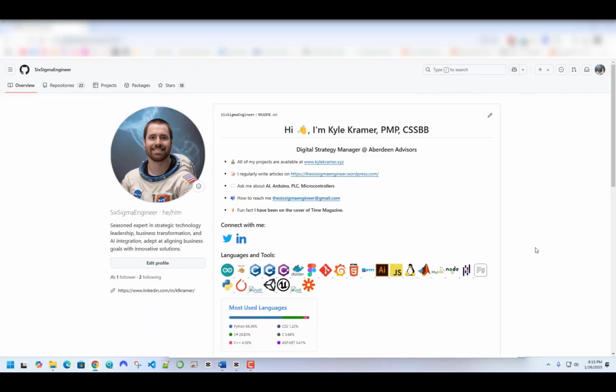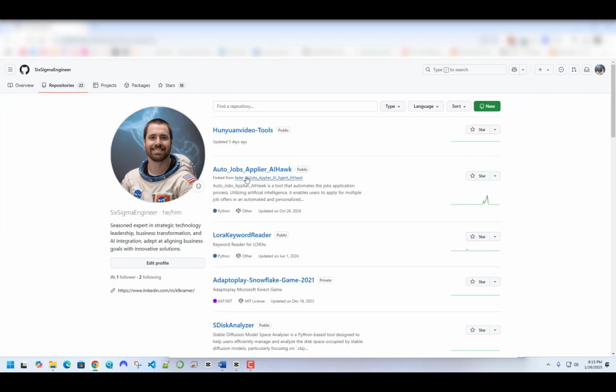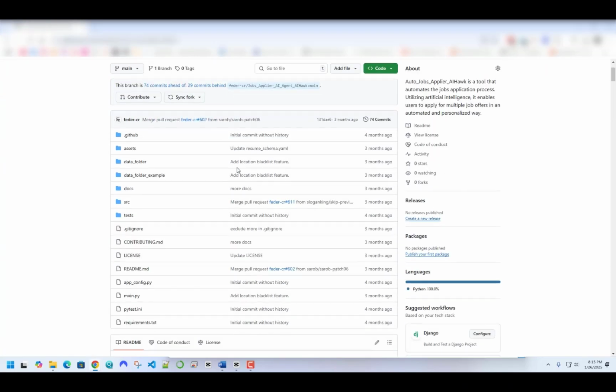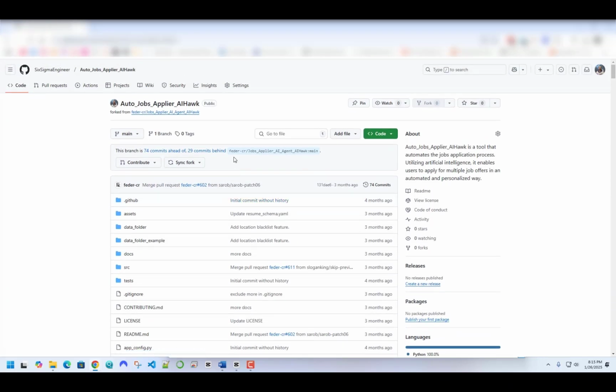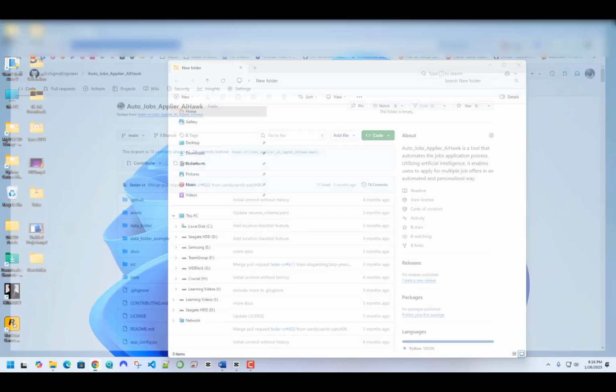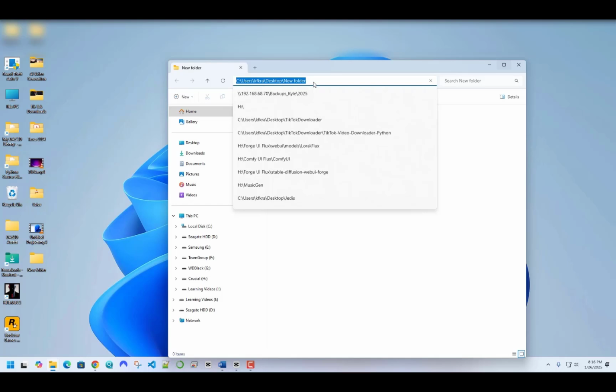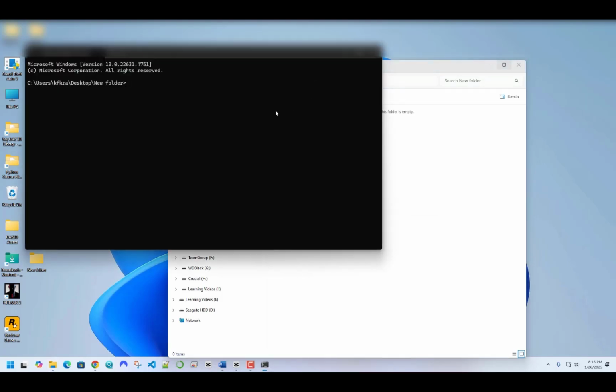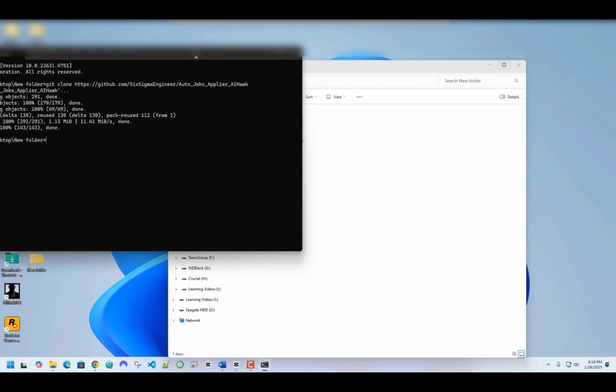For example, if you find an AI project you want to try out, you simply copy the repository's URL from GitHub, open the command prompt or PowerShell, navigate to the folder where you want to save it, and type git clone, followed by the URL. Let's get an AI project from the Six Sigma Engineers GitHub. Git will download all the files and set up the project for you, saving time and effort. That's it. Git is installed and ready to help you work with GitHub and AI tools effortlessly.